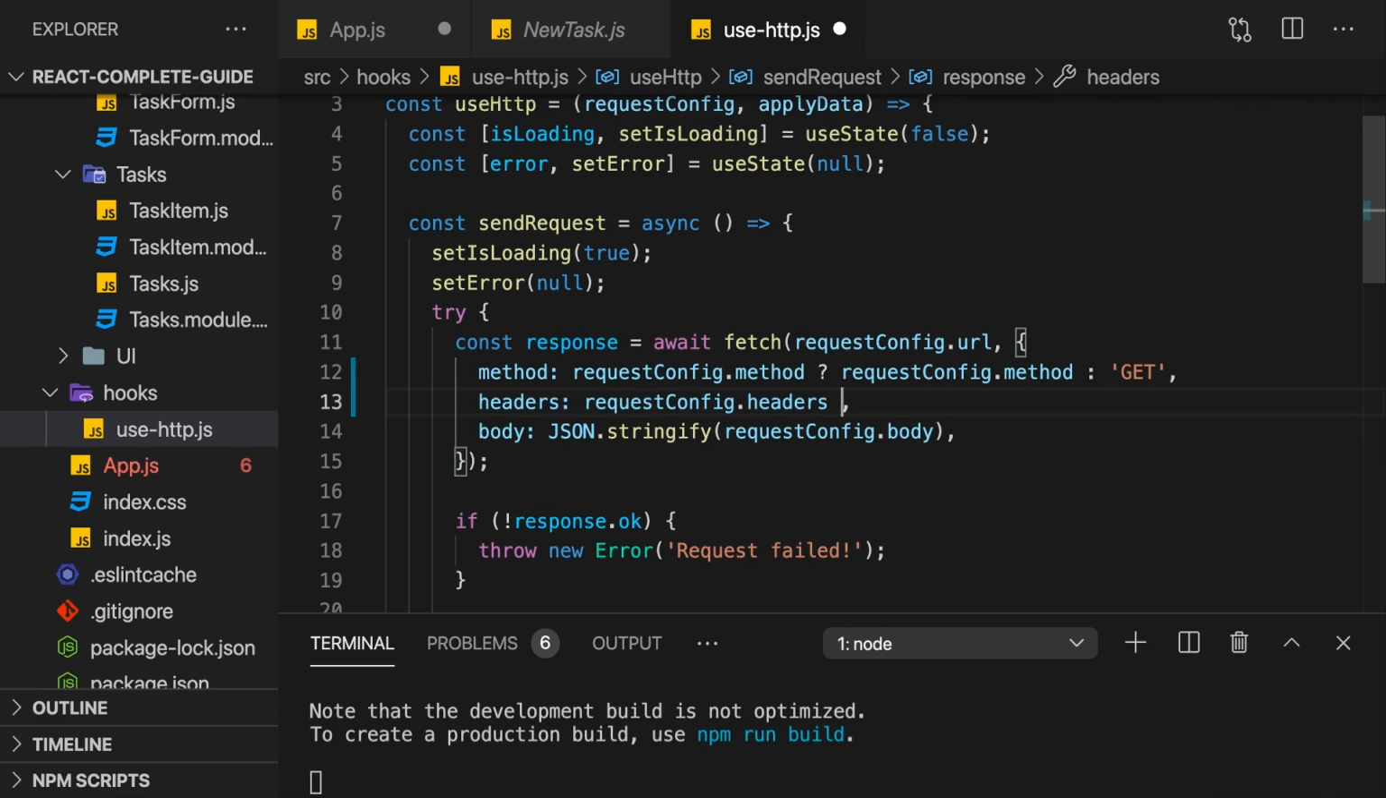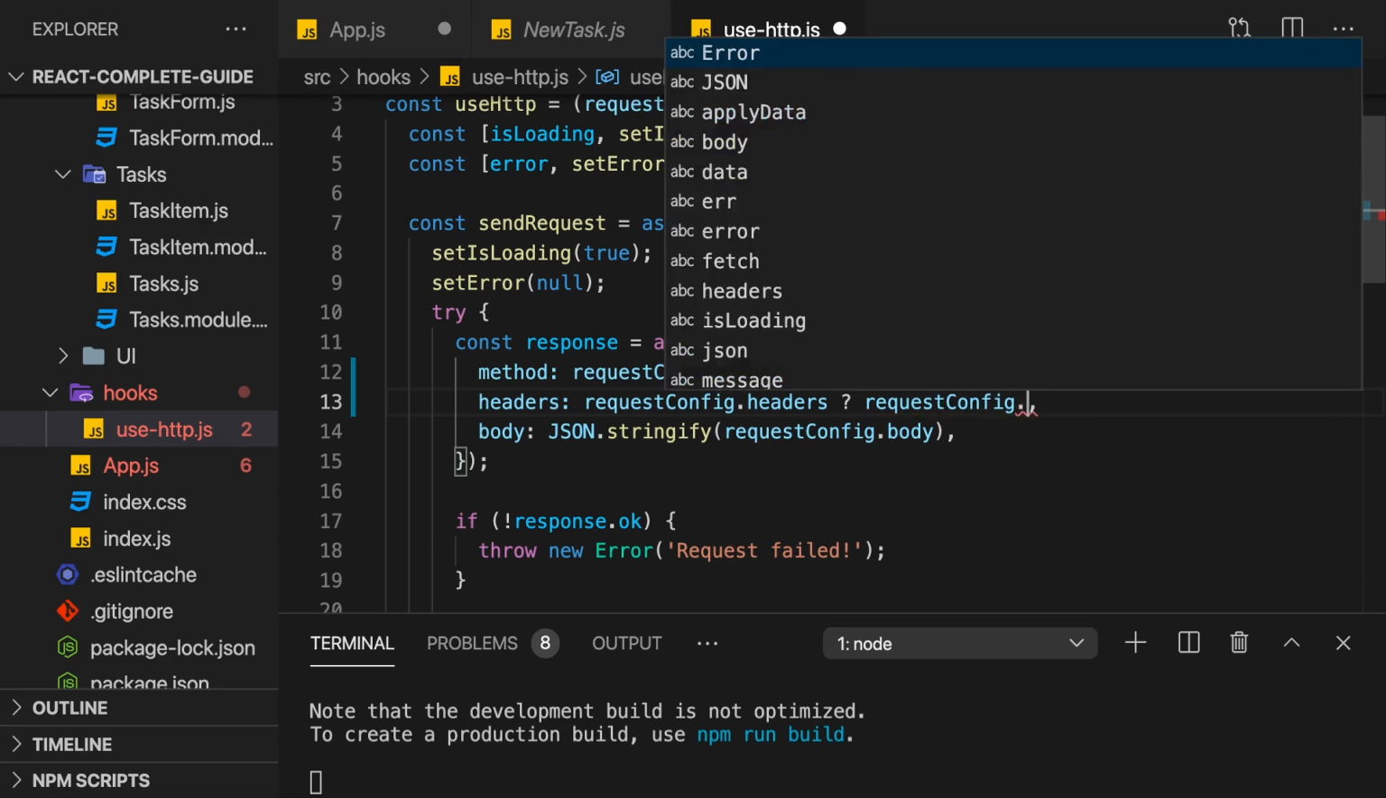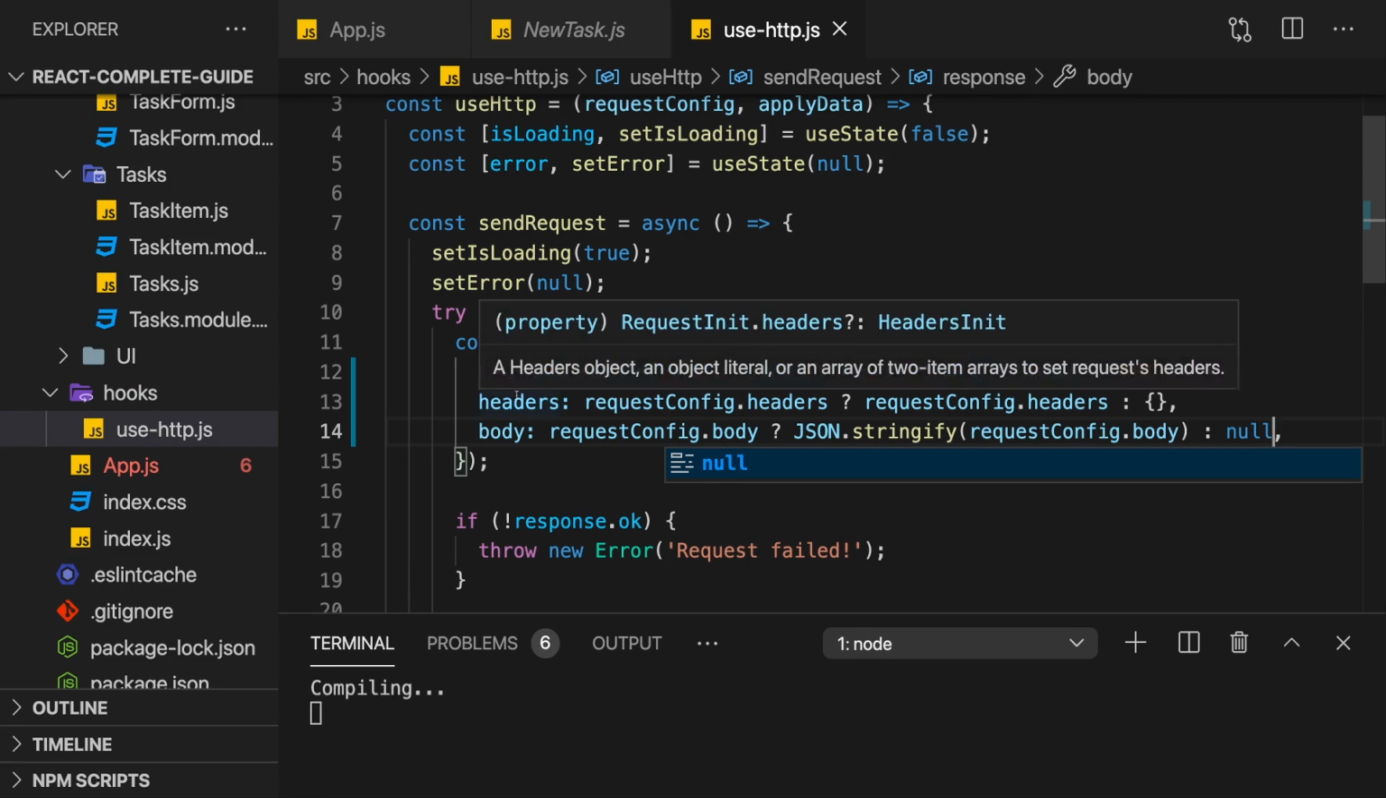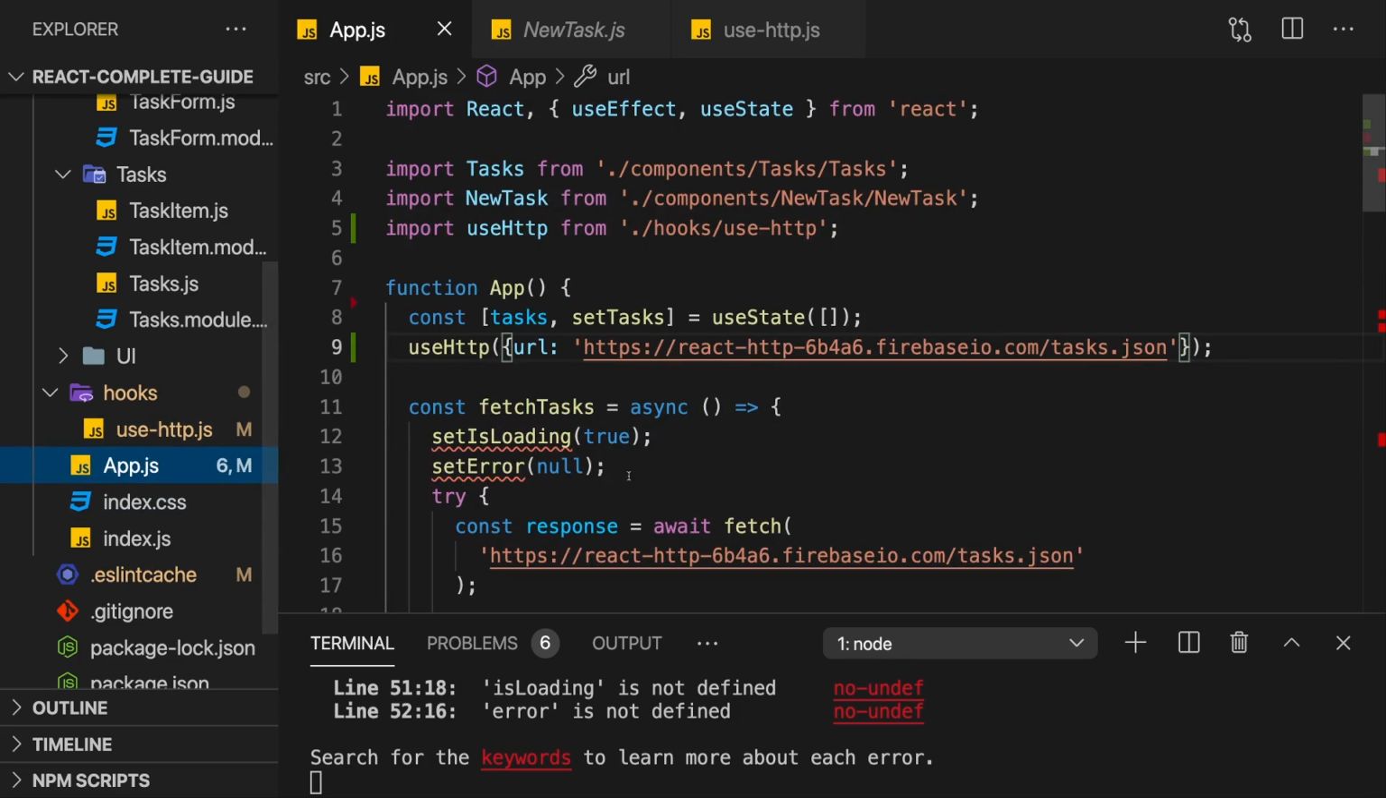For the headers, I will check if headers are provided on the request config. And if they are, I, of course, will apply them. Otherwise, I'll set headers to an empty object. And for the body, I'll check if request config body is set, in which case I will stringify it. So transform it to JSON, I mean. But if we got no body, I'll set this to null here. Now with that, the custom hook should be flexible enough so that useHttp can just pass in an object that looks like this.